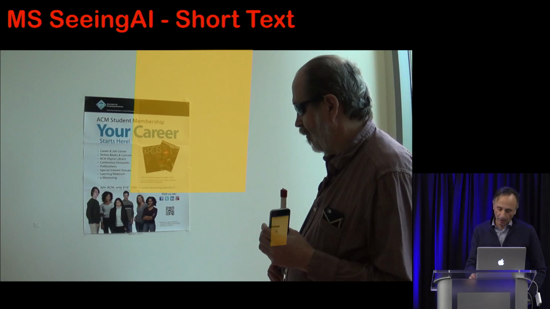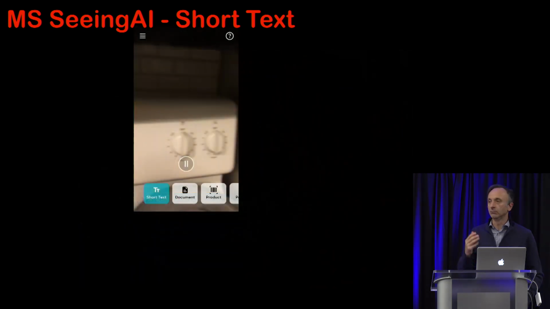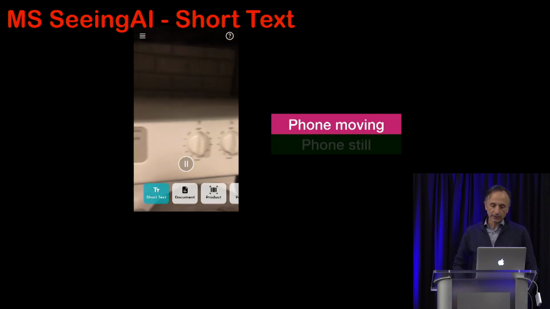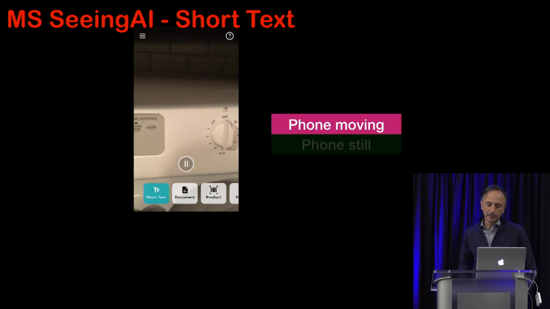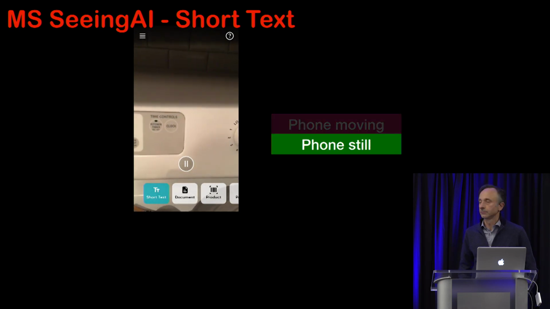A second big problem of Seeing AI and all these applications is that they do not work when you are moving the camera. So let me show you here a little video in which I'm moving the camera with the Seeing AI app. And while the phone is moving, it seems not to be reading anything. And as soon as I stop the phone, Controls, kitchen, clock, timer, on.